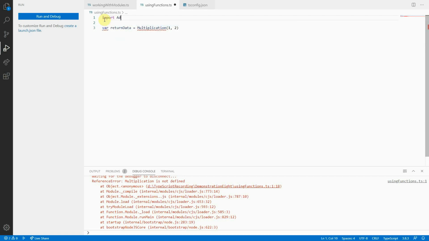Let's say addition, and which is a file from which I want to import. The file name is working with modules. So now we'll try to use this addition function.